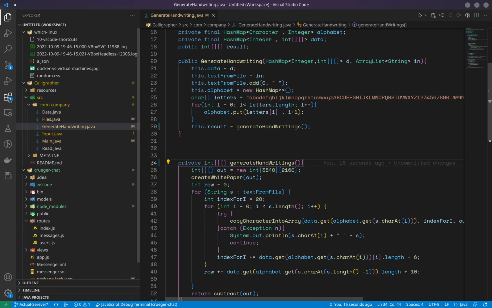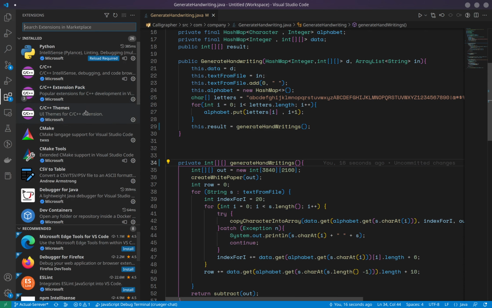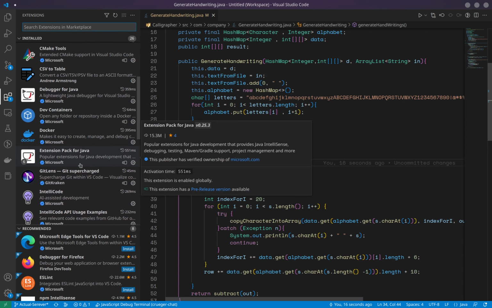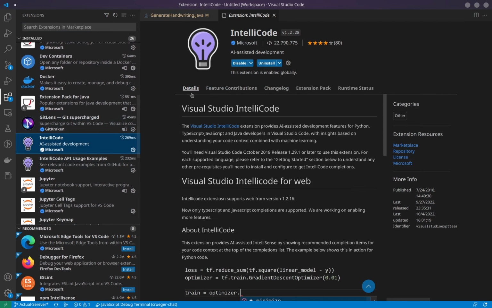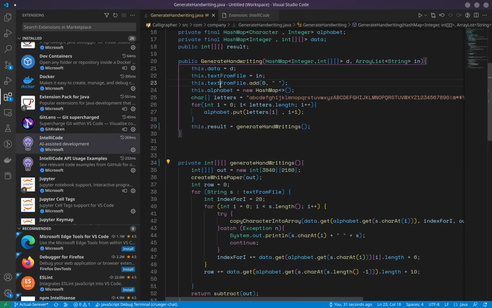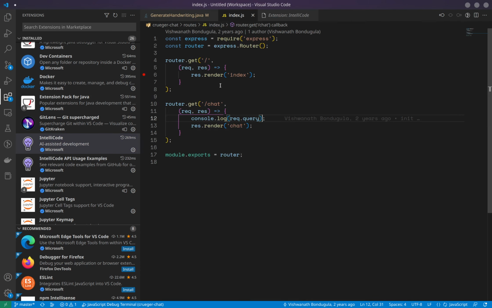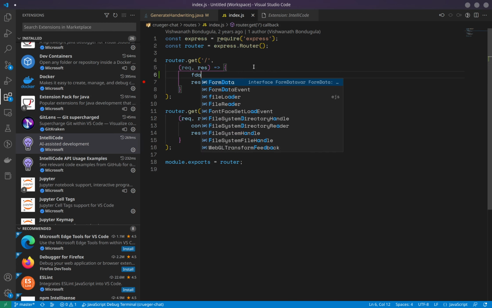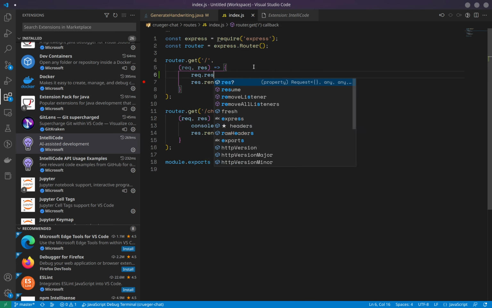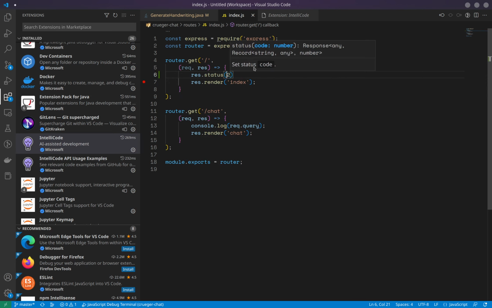So there is this one plugin from Microsoft called IntelliCode. So basically this is a machine learning model that has been designed by Microsoft, where it suggests code by itself while you're typing. So let's just go to index.js maybe. So let's just say request dot response dot status of 200 dot send. So you get the idea.